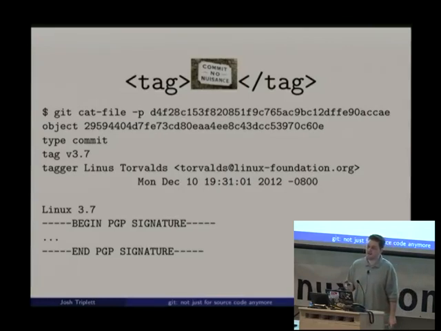It has a name, it has a person who tagged it and a timestamp, it has a message, and it's got a signature, which I left out for space. You don't have to have the signature in it, and for a lot of programmatic uses you probably won't bother. But that's the full content of a tag.